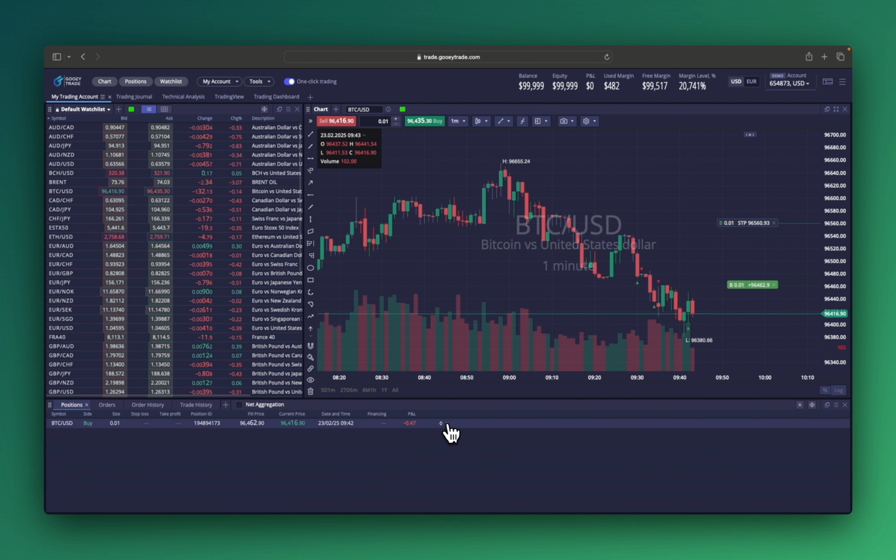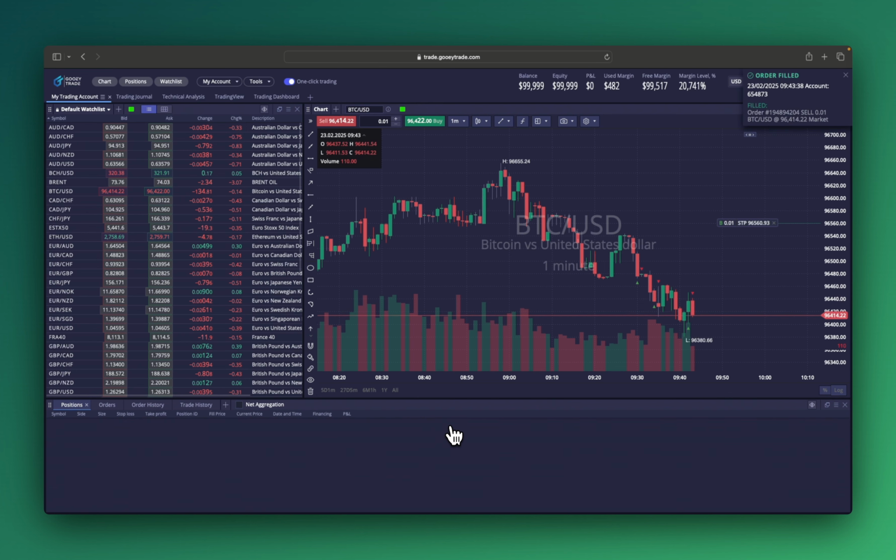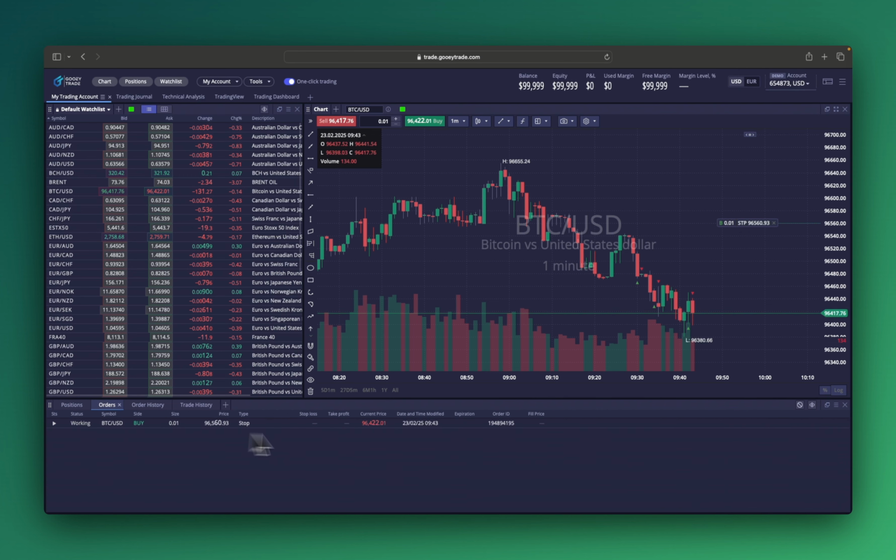If I close everything, this is my current position. I close it at. Now you can just see my pending stop order, right? So I'll just click X, I'll remove it, and now everything's gone from the charts. Everything is cleared off.